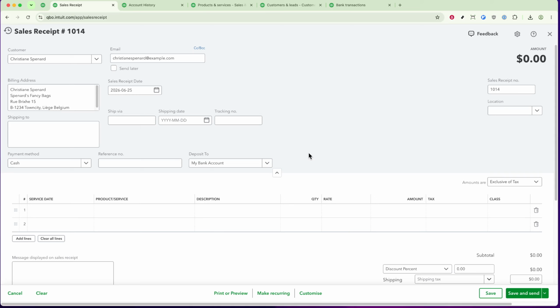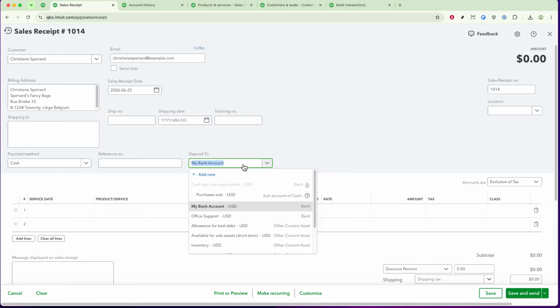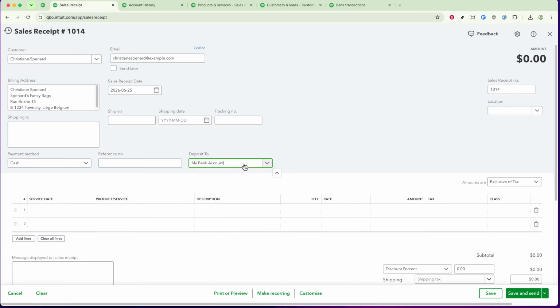Moving on, you'll see the Deposit To field here. Select the destination account where the payment will go. This could be your bank account or undeposited funds if you plan to group multiple payments for depositing later.